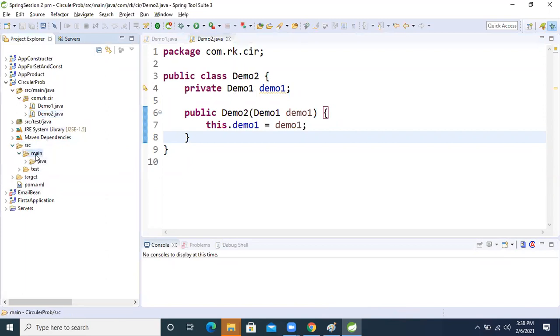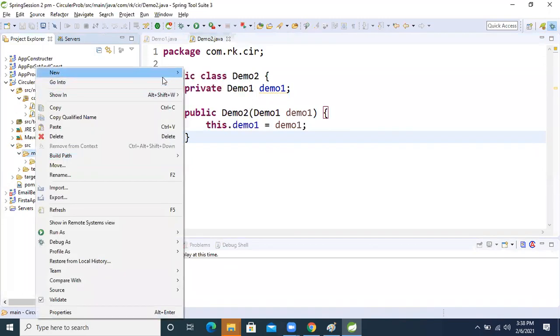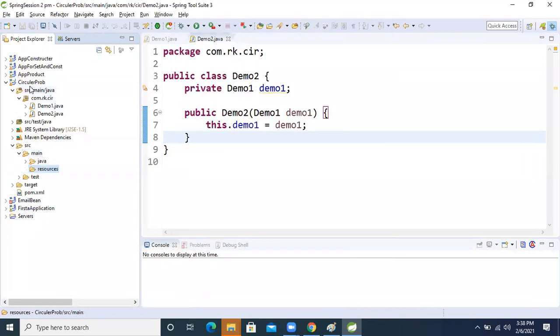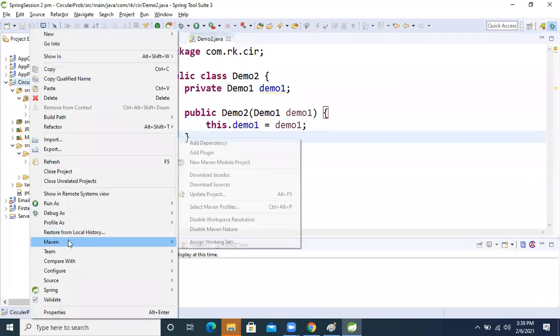Now second, we will go inside src main and create one folder, resources. Now refresh this project, Maven.